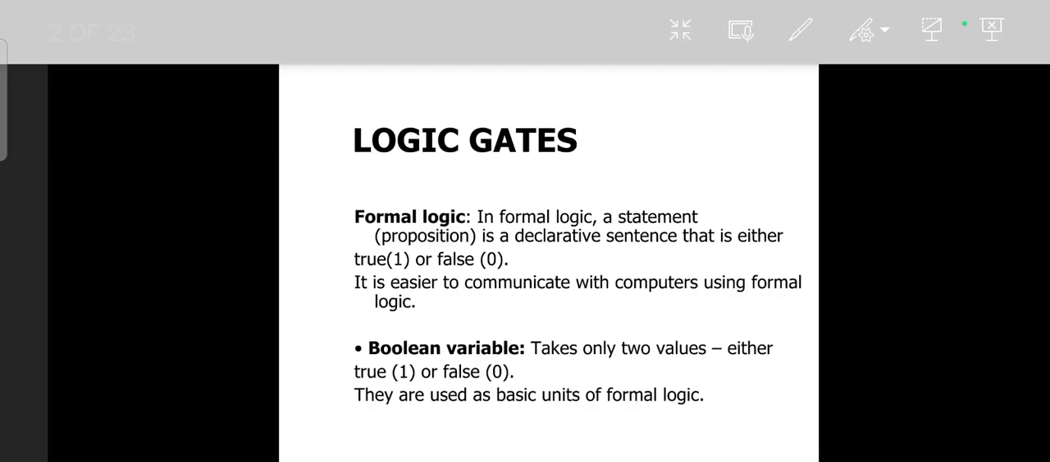In digital electronics, these physical conditions are mapped into binary values. For example, if a switch is on, we may represent it using 1. If a switch is off, we may represent it using 0. Boolean variables are the basic building blocks used in designing logic circuits and digital systems. Without Boolean variables, it would not be possible to represent logical decisions electronically.